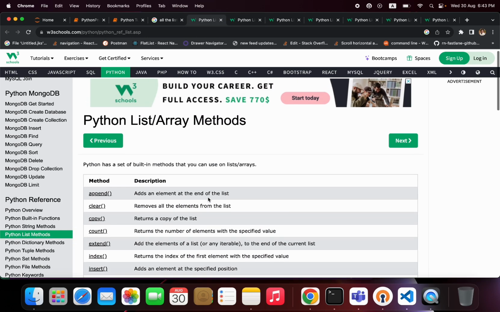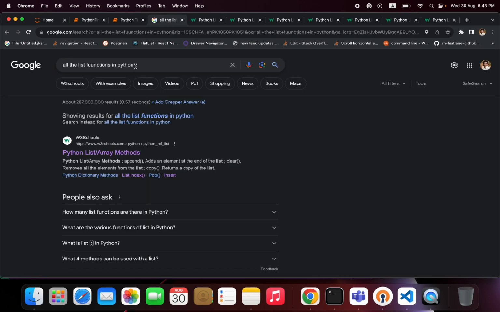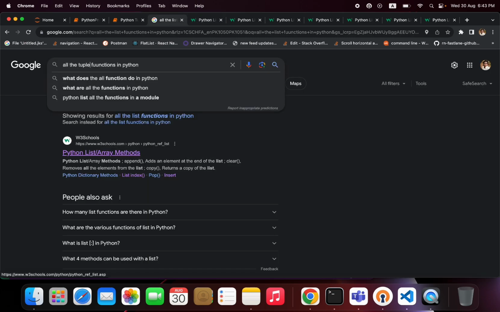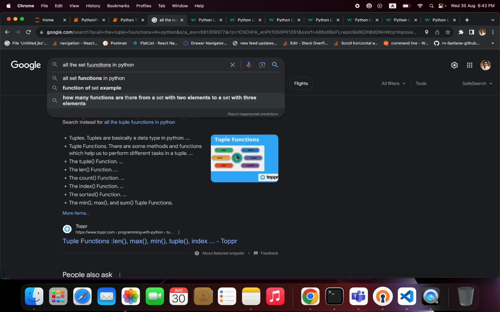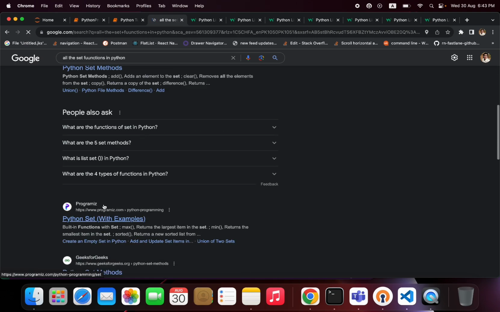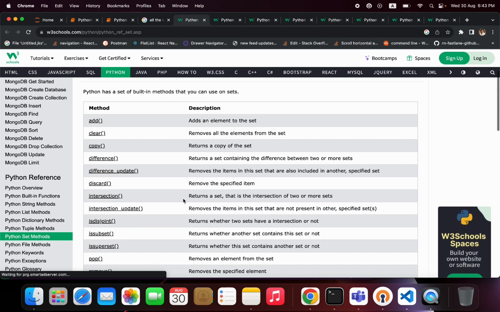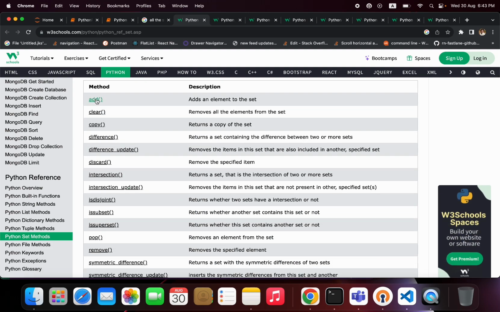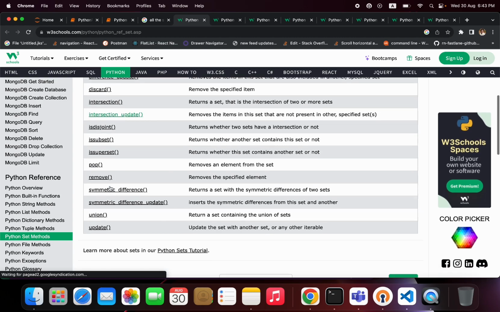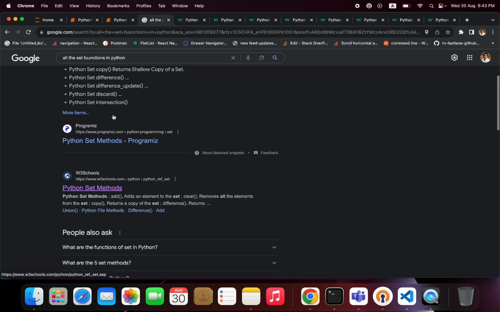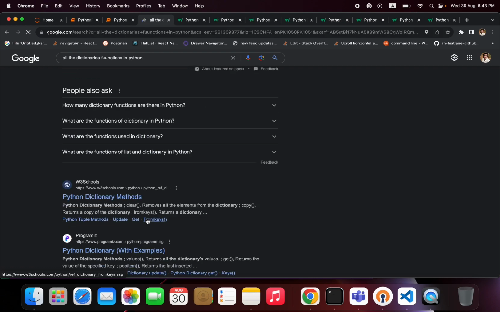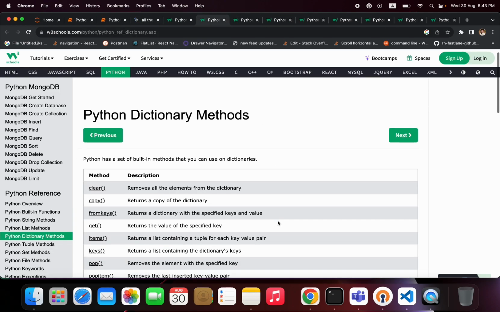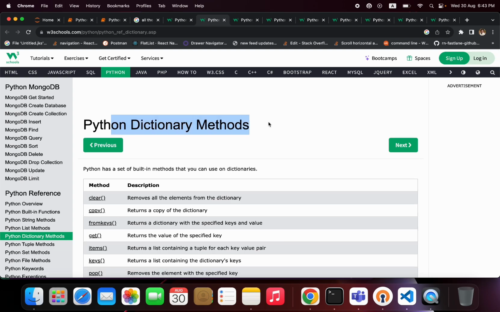So these are all the functions on the list, and you can also write tuple here. You can also check for tuples and sets. You can see all the functions on sets here. If you want to add to a set, you can use add, clear, copy. There are so many functions here you can discover. If you want to check for dictionaries, you can go to W3Schools here and check all of the dictionary methods.